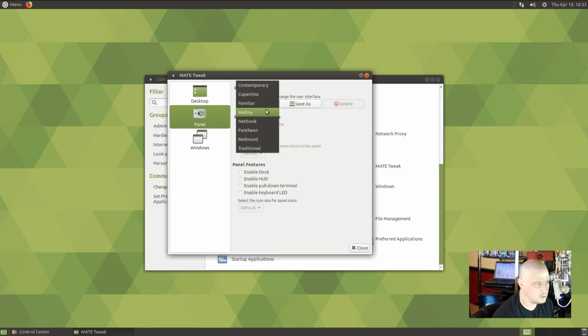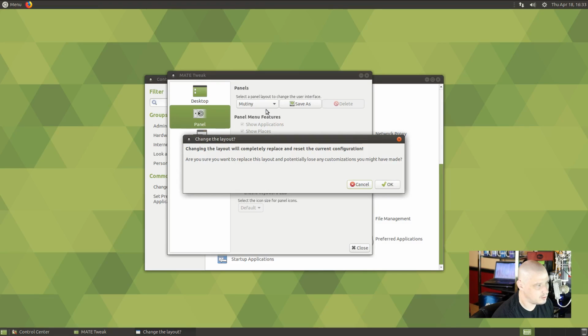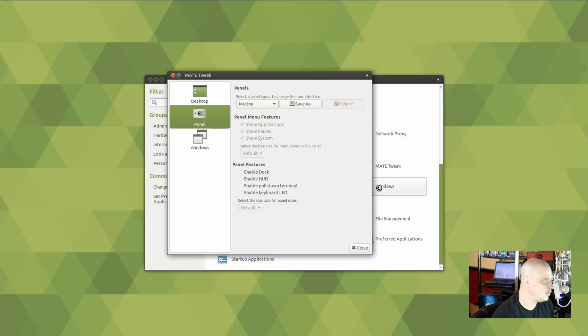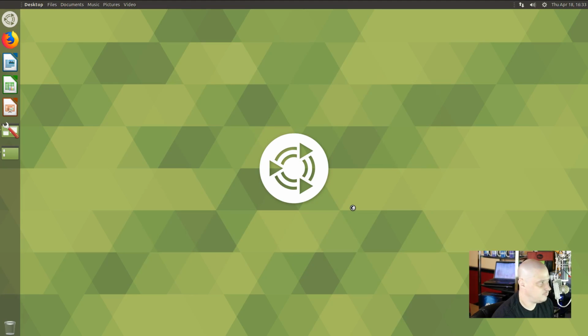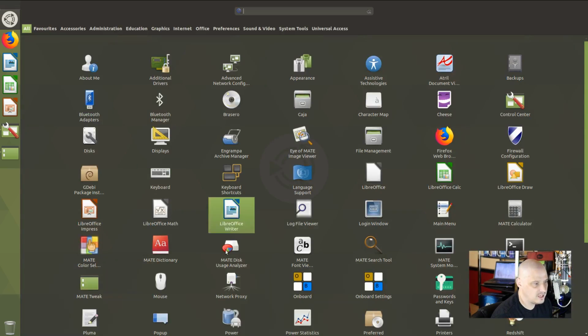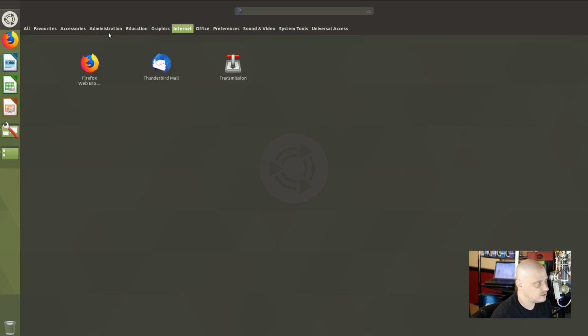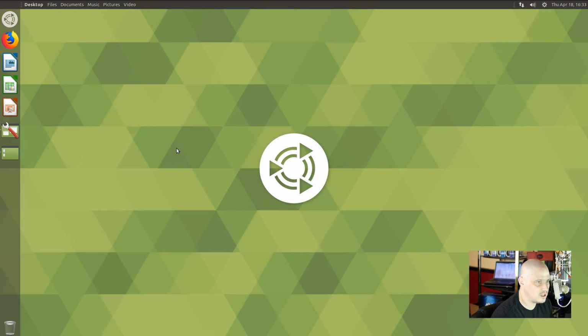Probably one of the most popular options for Ubuntu MATE is the Mutiny layout. So those of you that lament the fact that Unity has died a slow and horrible death, check out Ubuntu MATE. Their Mutiny version here of their desktop actually mimics Unity quite faithfully. If I go to the launcher here, we even have a nice full screen launcher. We have categories. This is actually really, really nice. It's not what the old Unity 7 desktop was, but it's really, really close.